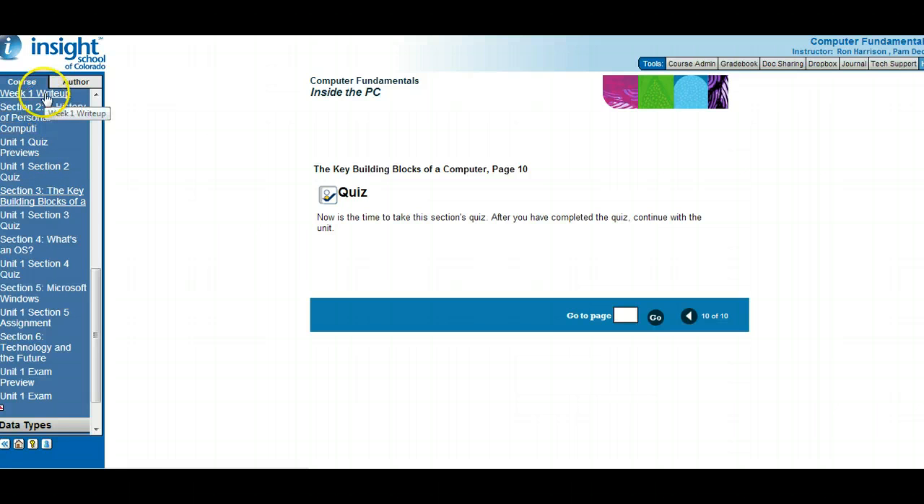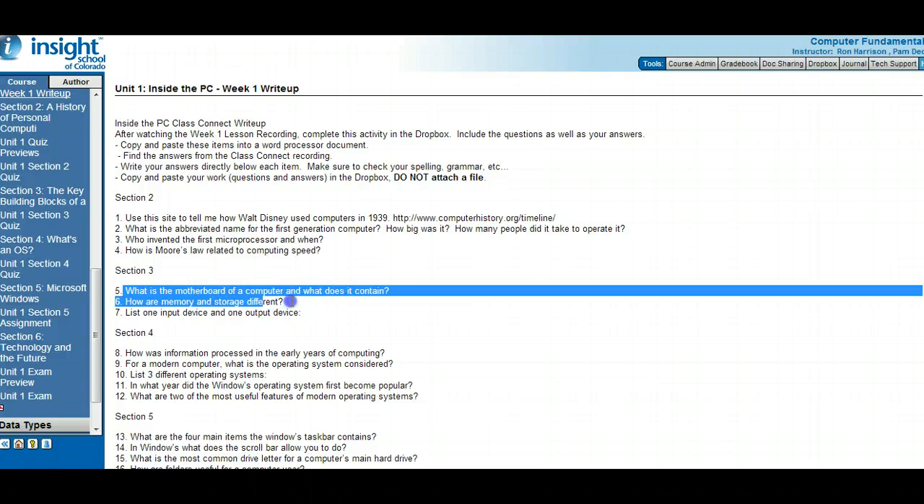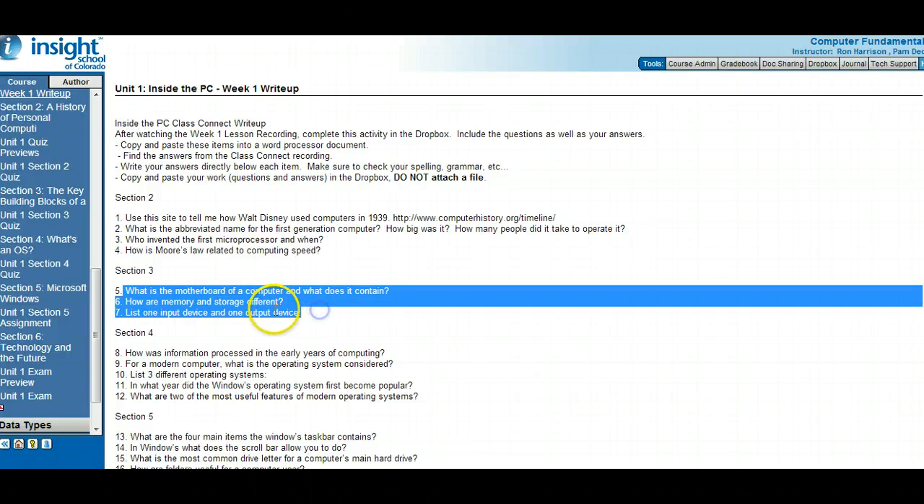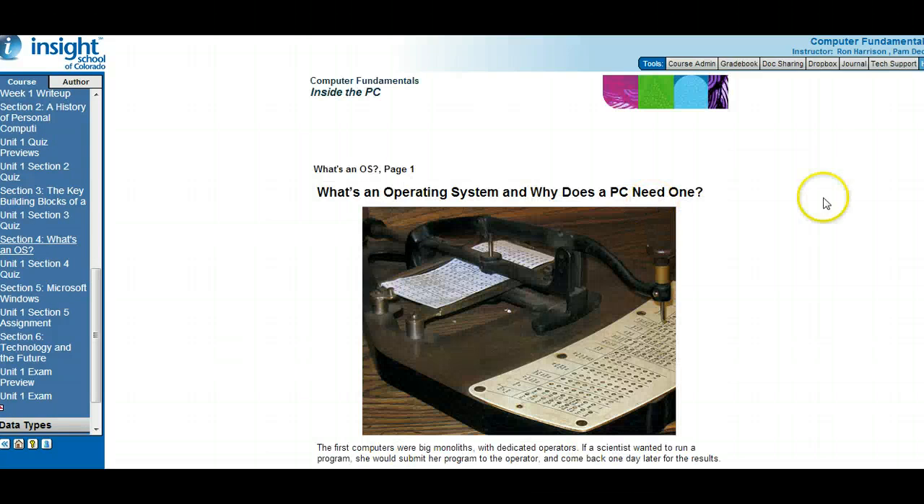Okay, just back to the write-up. So here on the write-up, we answered all those questions, right? What is the motherboard and what does it contain? Memory and storage, different. I talked about that. You're going to list one input device and one output device. Okay, section 4. How was information processed in the early years of computing? For a modern computer, what is the operating system considered? List 3 different operating systems. In what year did Windows first become popular? What are 2 of the most useful features of modern operating systems? So now we're in section 4, operating systems.